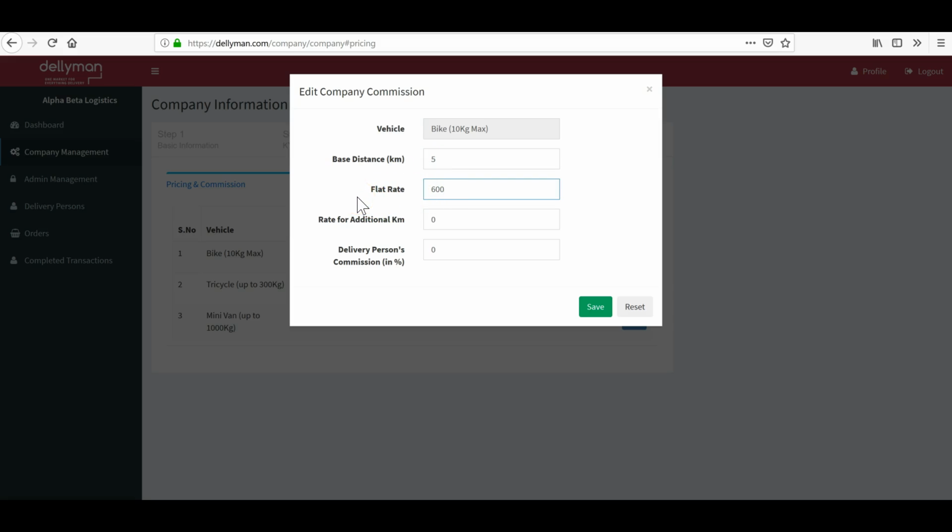So what it means basically is that if a customer booked us for delivery, whether it's 1 kilometer or 2 kilometers or 3 kilometers, as long as it's within the first 5 kilometers, then there is a flat charge of 600. This is basic. Okay, let's look at another scenario.